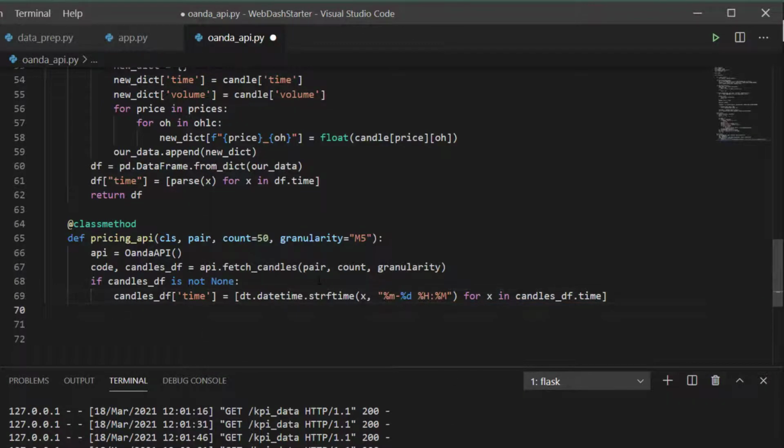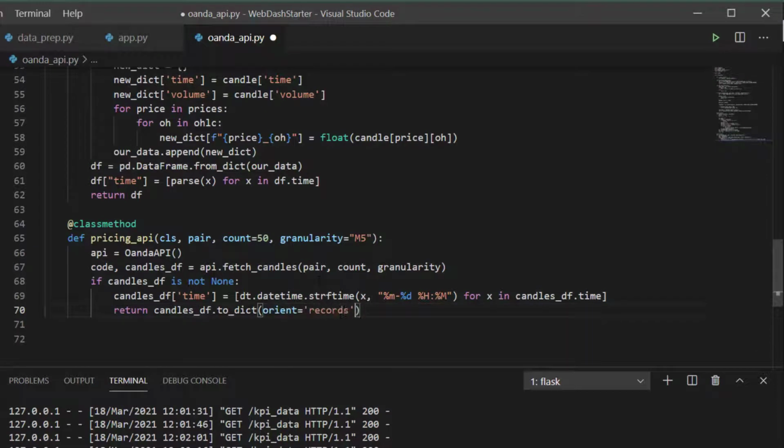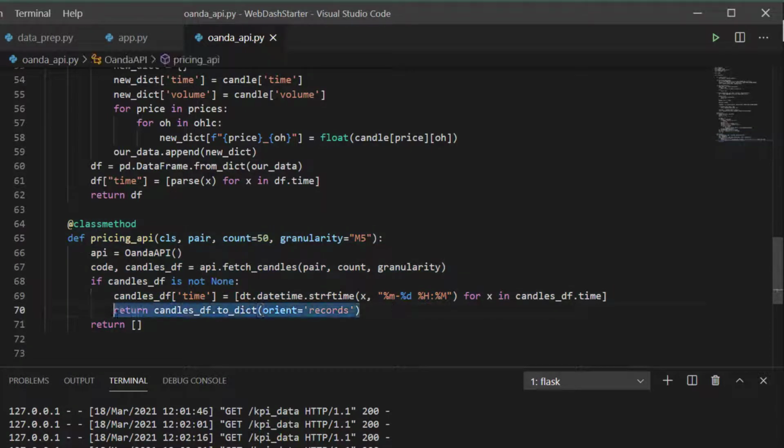And then the last thing we need to do here is then return candles_df.to_dict with orient equals records. Now in the case that the candles data frame was None, we'll just return an empty list. Now this is not the best solution. You might want some error messaging or something like that inside your API here, but for brevity, we'll do it like this. So this is a function that we've got set up then to get our prices for us in a format that we can then return as JSON in our API.